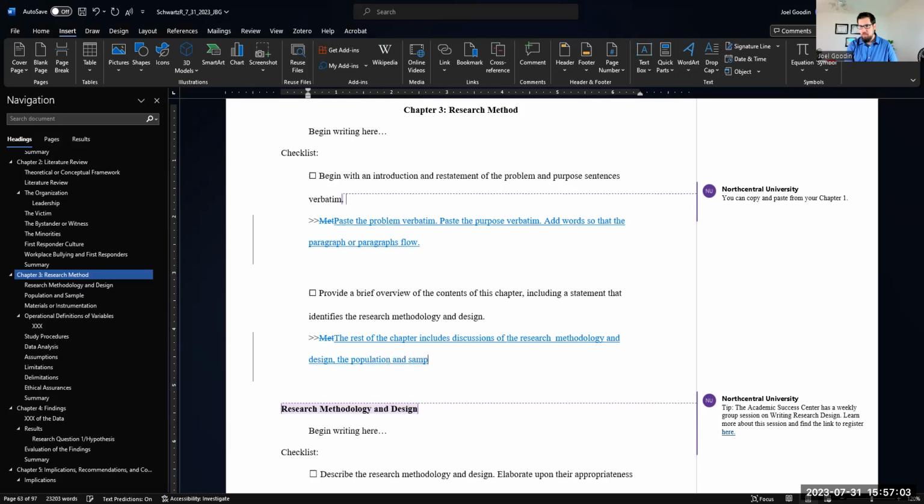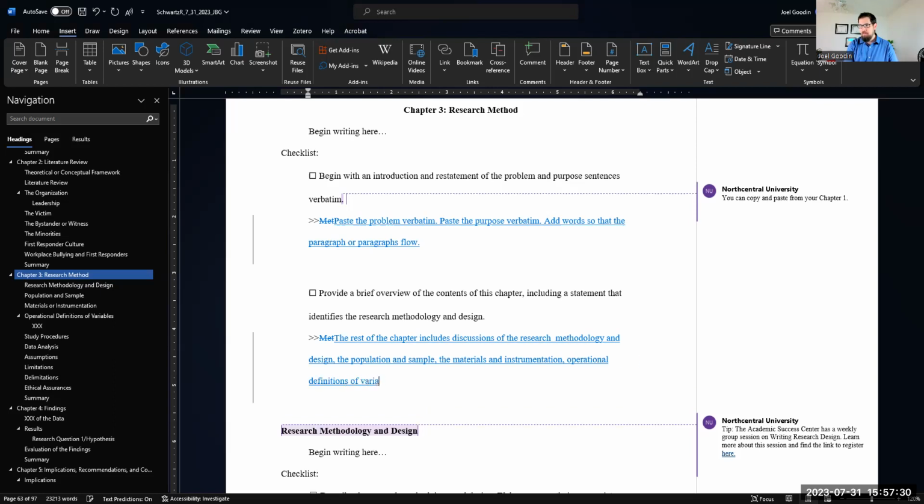Population and sample. Now, if you're doing qualitative, it'll probably be materials. If you're doing quantitative, it'll probably be instrumentation. So in your case, it would probably just be materials. And you wouldn't have this section if you're doing a qualitative study. So you'd leave that out.